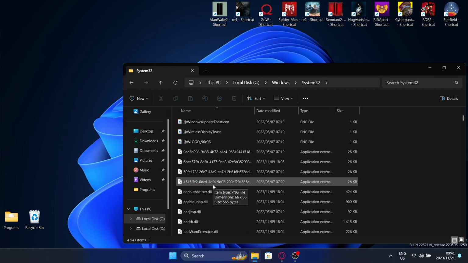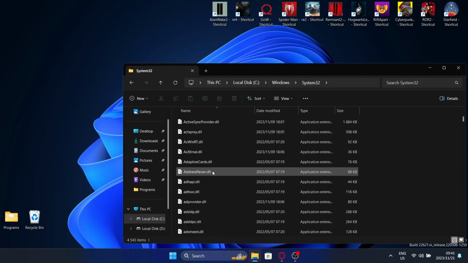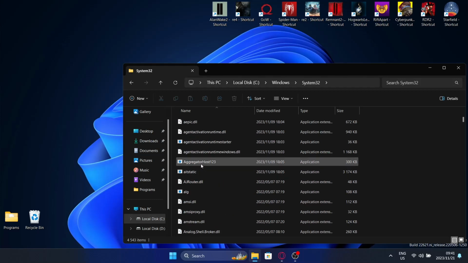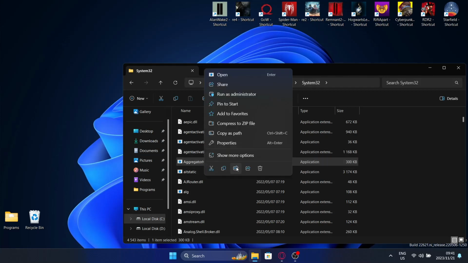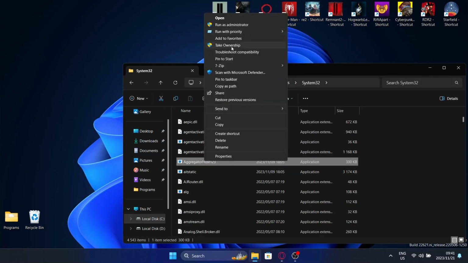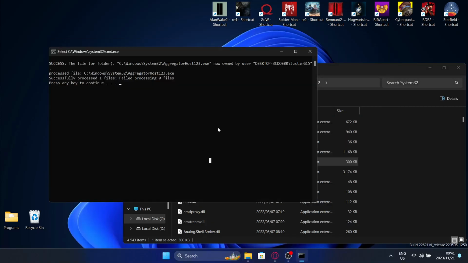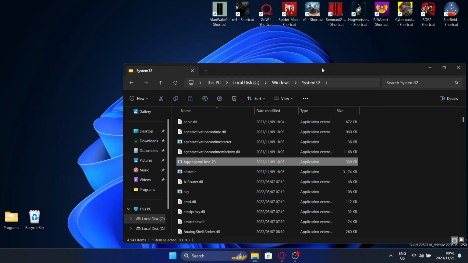I can't seem to find it now. Can you believe it? Aggregator Host. So once you find Aggregator Host in Windows system32, what you can do then is just take ownership, because remember you added take ownership to the context menu. And once you take ownership, then you can rename it.